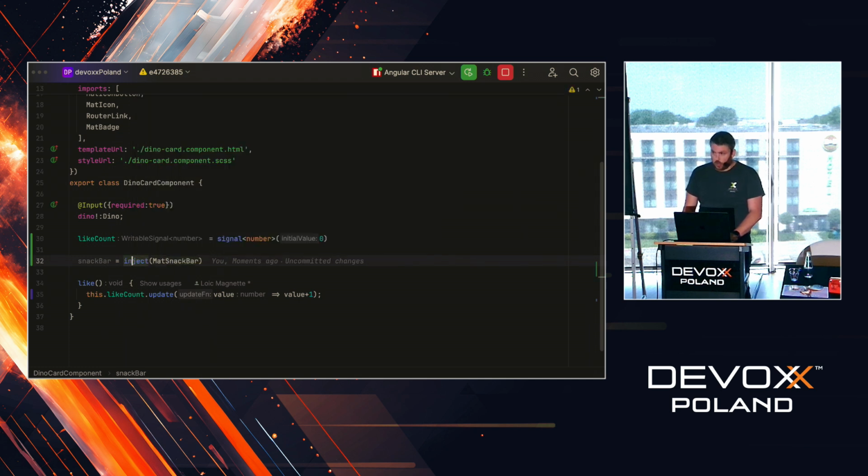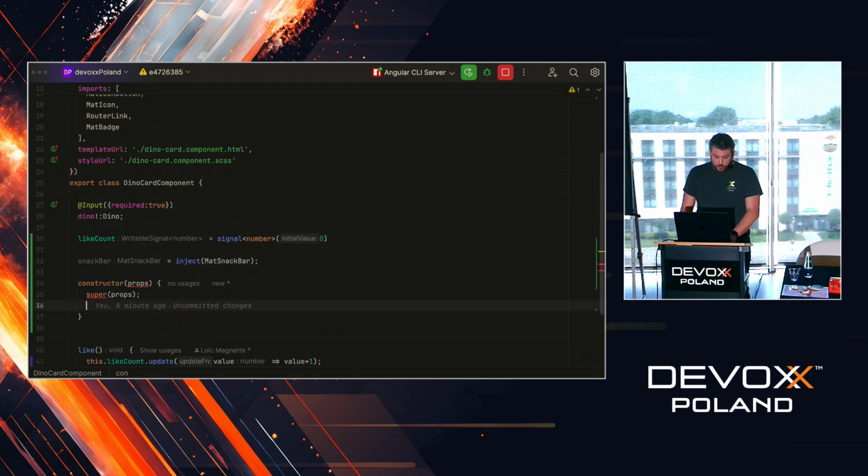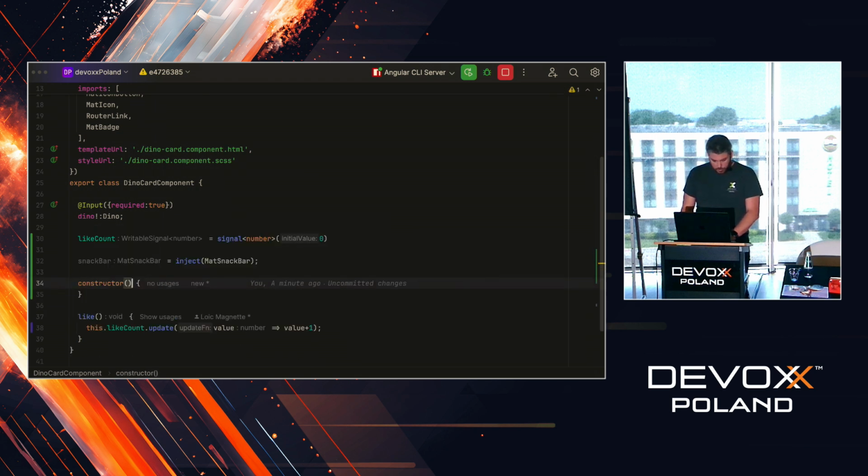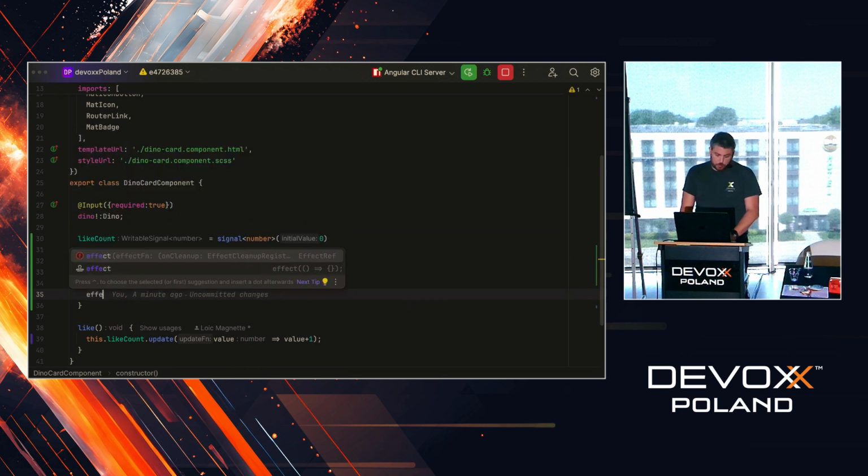Is there anybody not familiar with this inject function? A couple of hands. Okay, that's something that has been added in Angular 15, I think. Basically, it allows you to inject either in the constructor or in your property, so you need to be in a specific life cycle to use it, but it allows you to inject any dependency. You could also do that in resolvers, guards, and things like that. So that's a really nice trick. I'm going to define the constructor here, and I'm going to use a special function called effect.